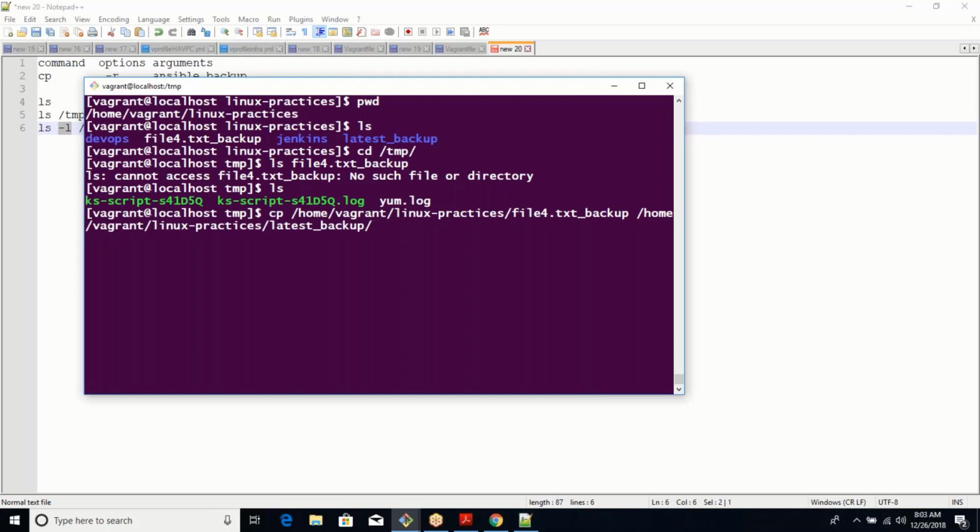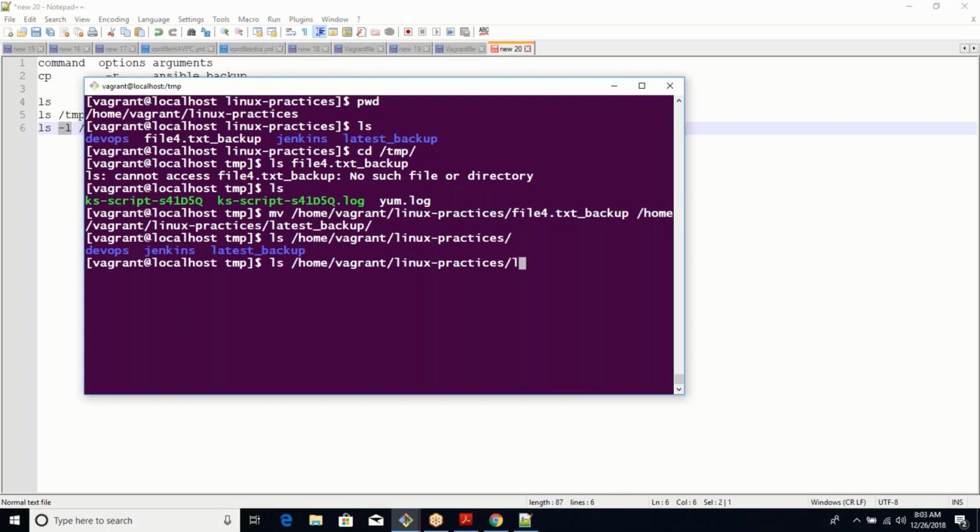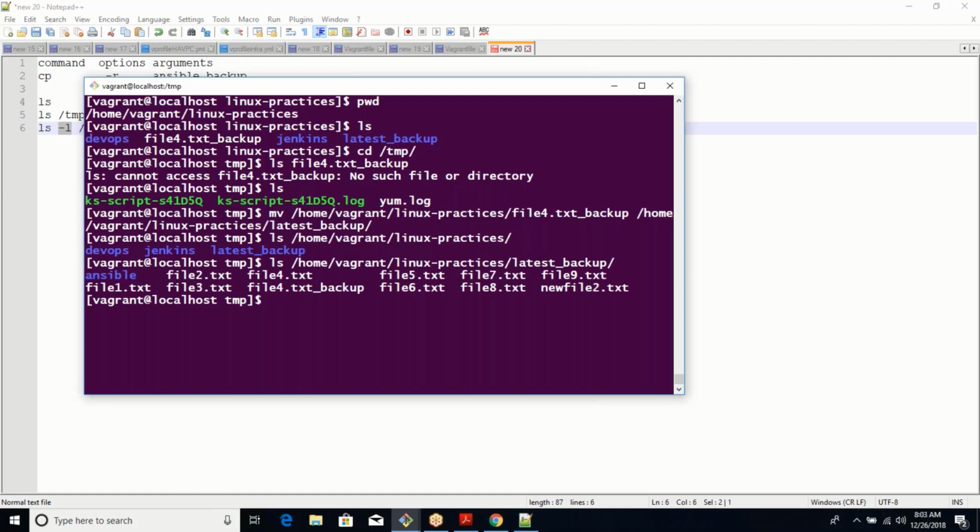I'll move, okay, mv. Right, I want to know whether it worked or not. So ls /home/vagrant/linux-practices. It's not there, it should be there in the latest backup directory. There you go.